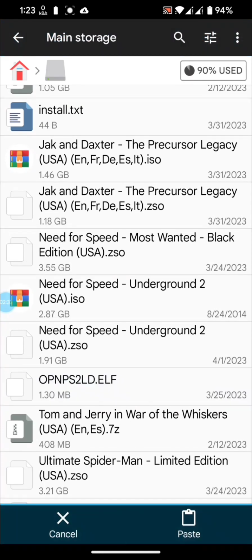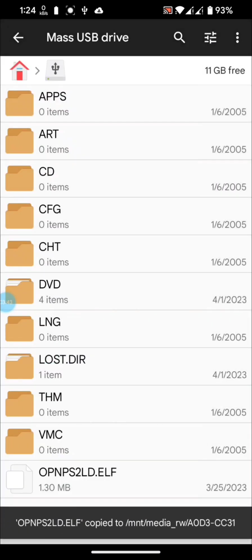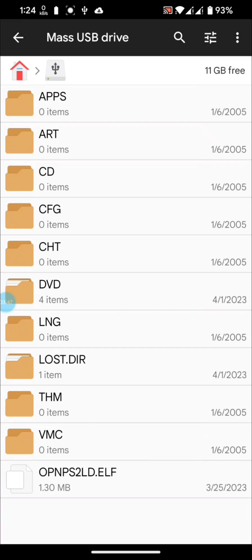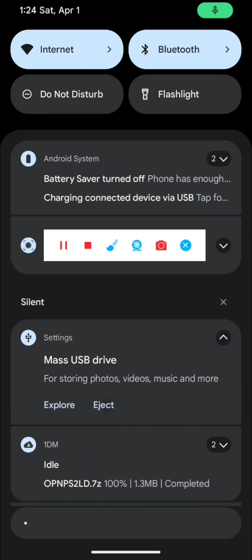Copy opl.elf to a FAT32 USB. Only the FAT32 format is supported when you update your OPL in the uLaunchELF. Sorry for the blurry pictures, I don't have a capture card.